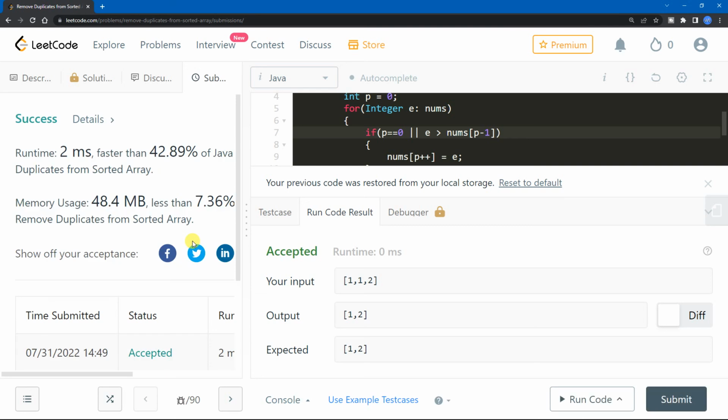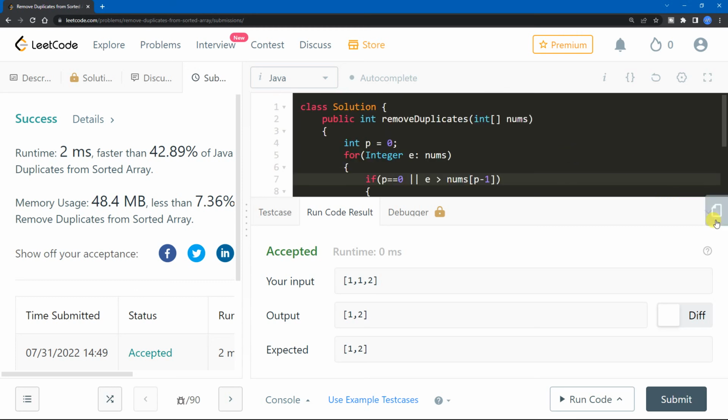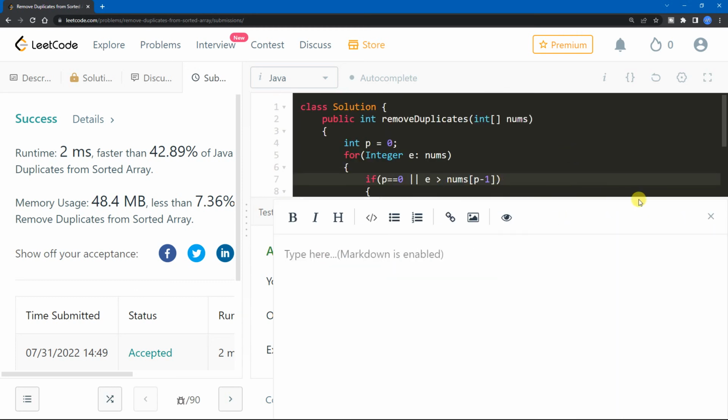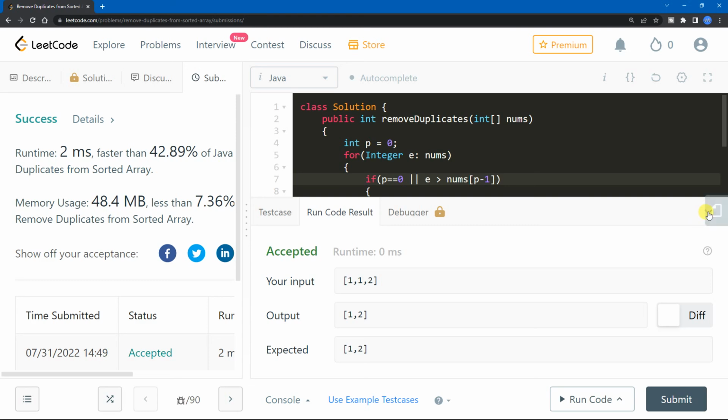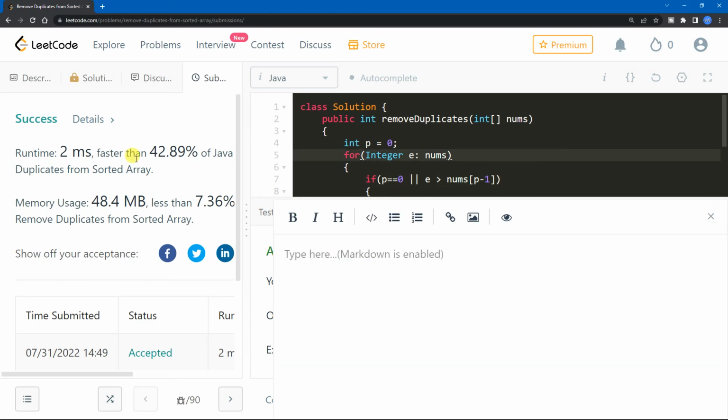Okay, fine. So you can solve this problem on your own, and this is all about today's lecture, guys. In the next lecture we will solve a new problem.